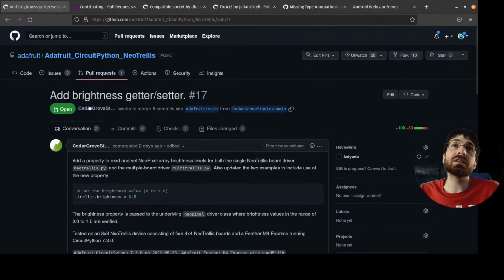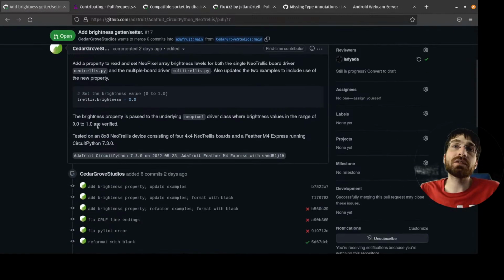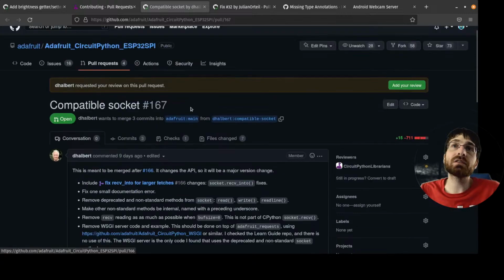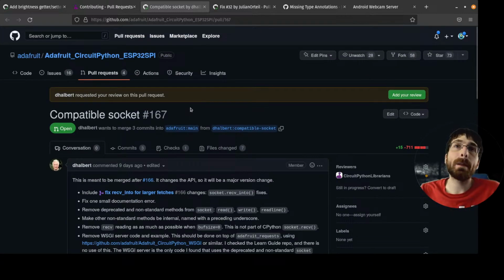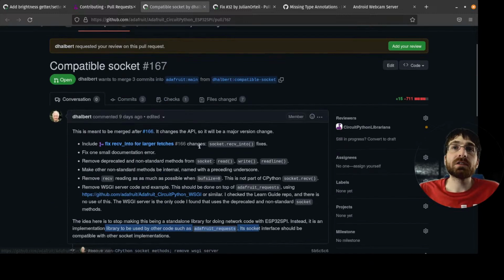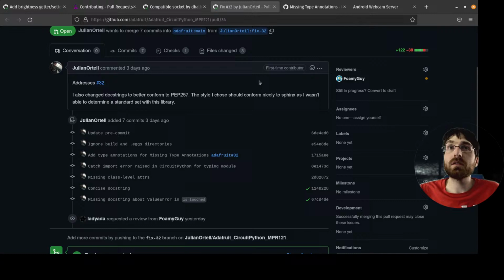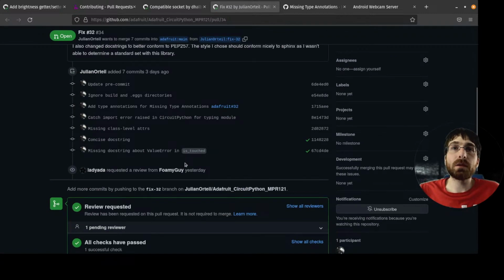So one of the ones I have open is NeoTrellis. I figured we could test this. I'll look at some others first. This is ESP32 Spy. We can take a look at this. We can try it out on a PyPortal. This one is for typing.